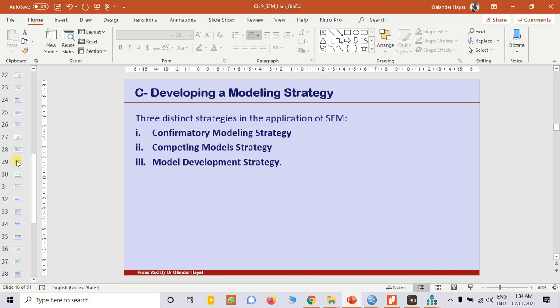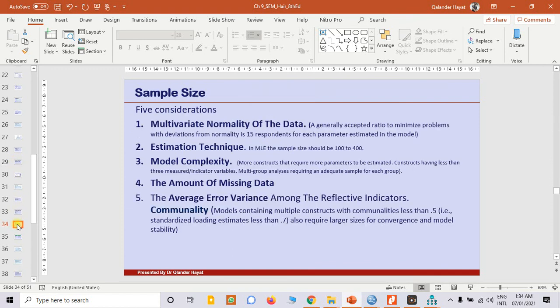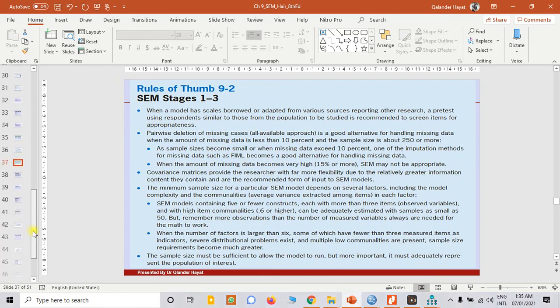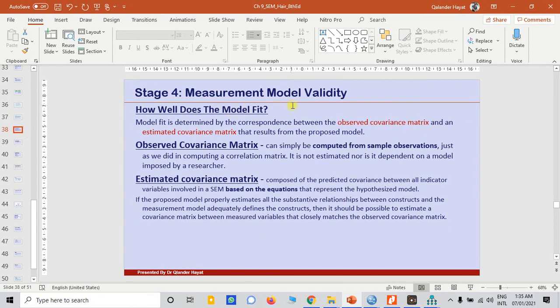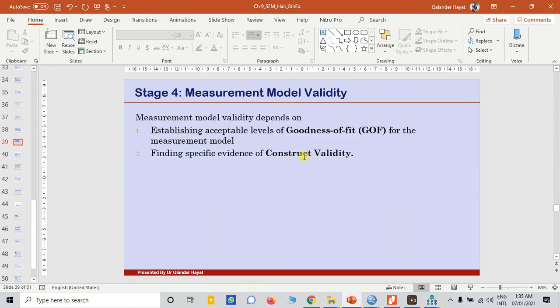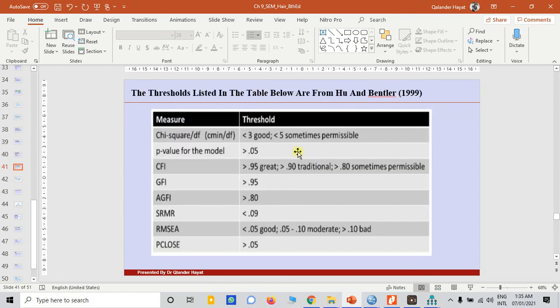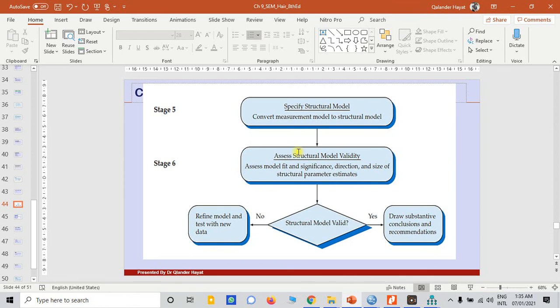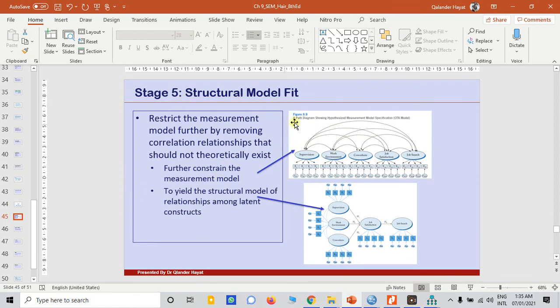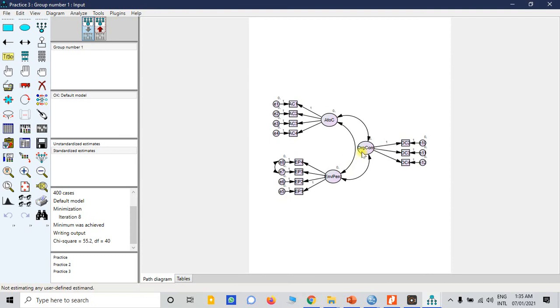Now come to the other things which we have to do. We were on stage 4, and till stage 4 we have confirmed the measurement model. These were the 4 stages, and we have observed our model till 4 stages. Now come to stage number 5 and stage number 6. In stage number 5 we have to specify the structural model and assess structural model validity. So in doing so, first of all, when we develop the structural model, we have to change the shape of our model.